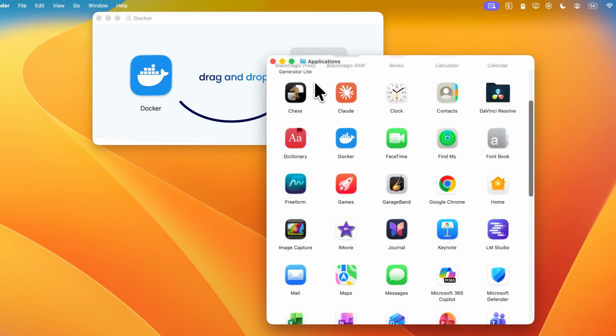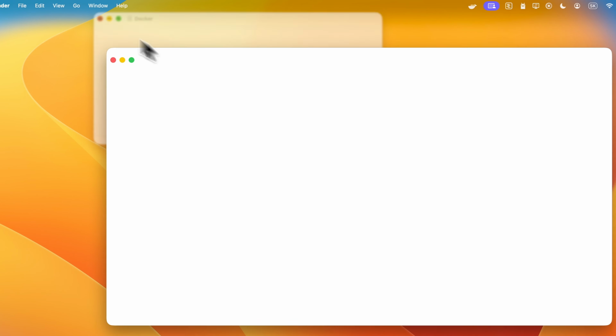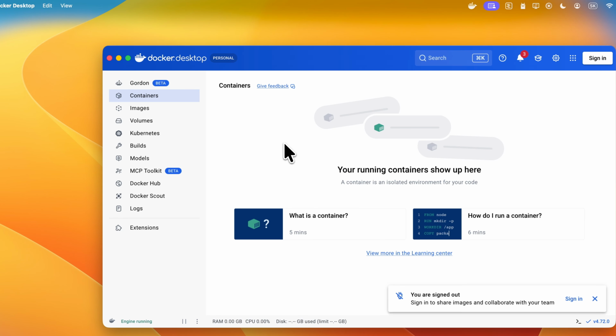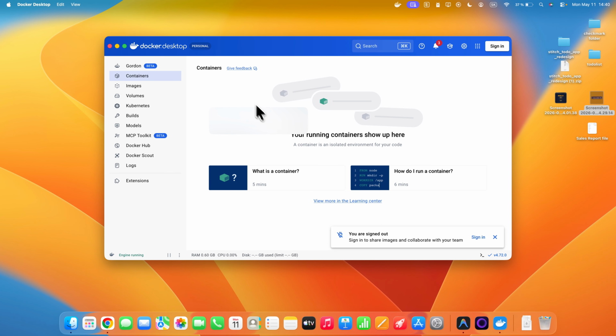Now we can open Docker, so I'm going to open it. And here we go, this is what you need. So you need to have Docker like this opened.